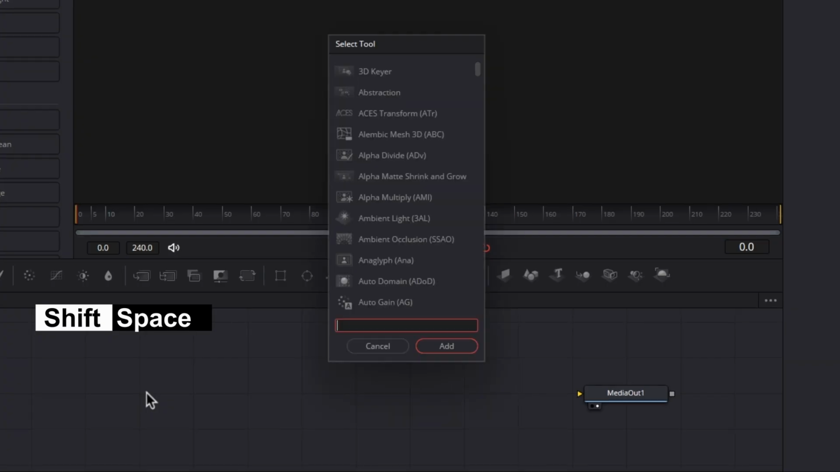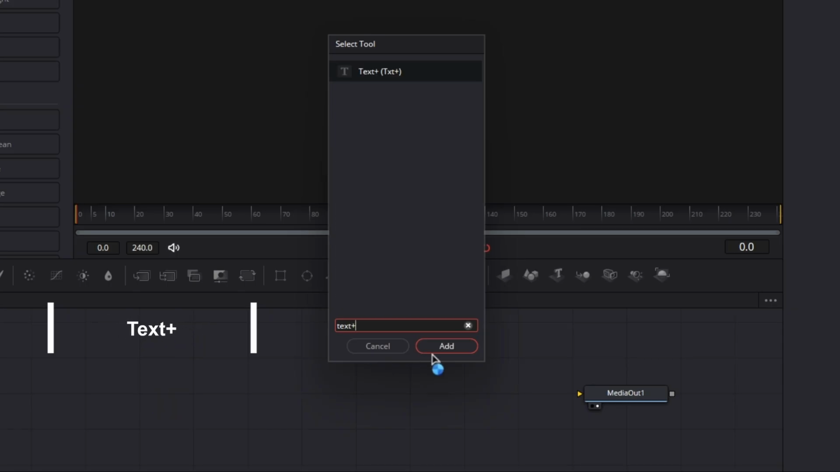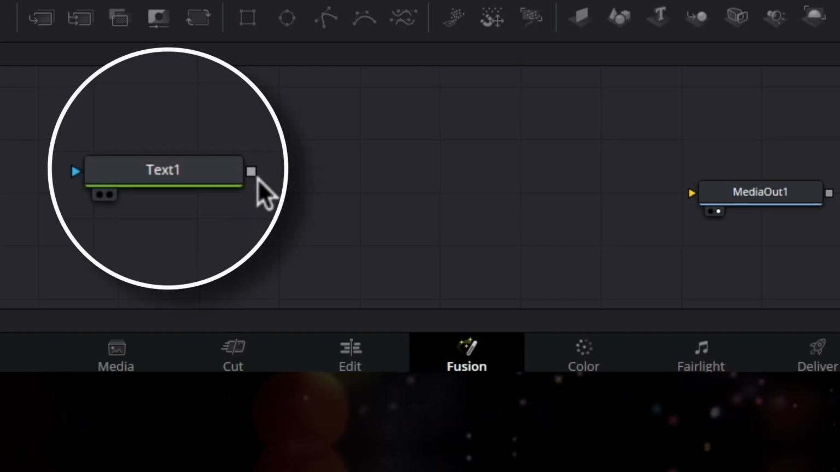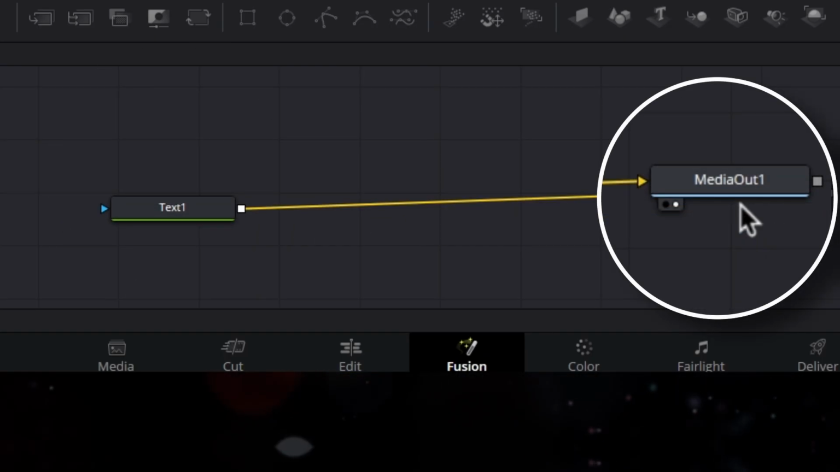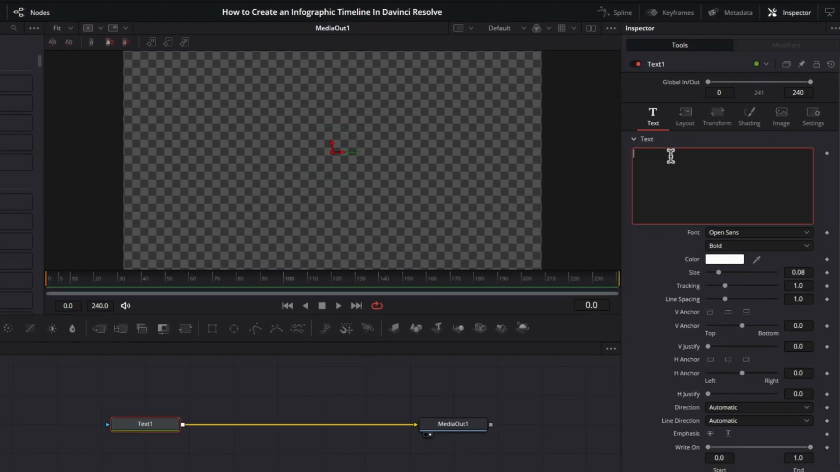And now from here we have to press Shift Space on your keyboard to bring up the Select Tool menu. From here, search for the Text plus Title node, and connect this node to the Media Out node. After that, select the Text plus Title node, and then go to the Inspector tab.